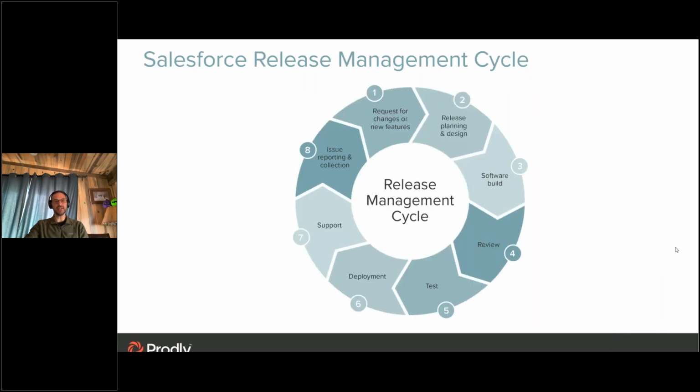So the release management cycle, again, some more foundational things here. This is a traditional release management cycle, specifically in the Salesforce realm. Someone has to request a change. Someone's got to plan and prioritize those changes. You're going to build it, you're going to review, you've got to test those changes, ultimately deploy, support, and handle any issues that were unforeseen or may have popped up at final deployment: reporting, issue collection, and fixes, ultimately just continuing that cycle.